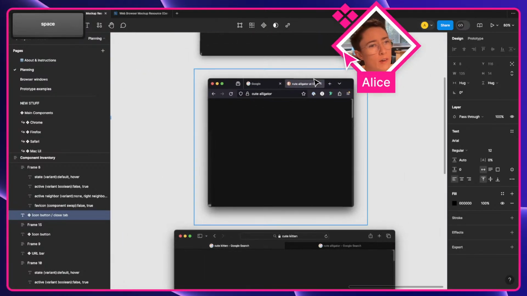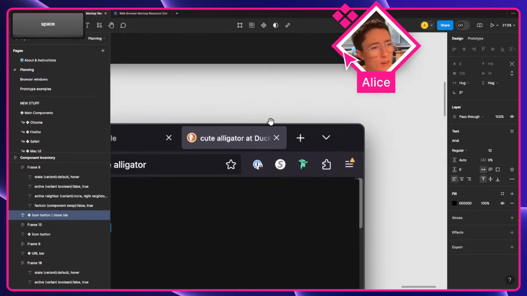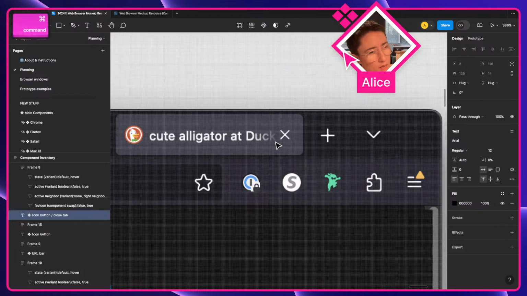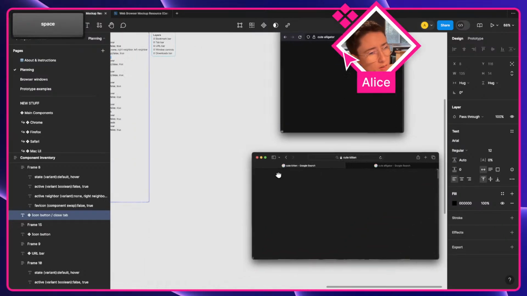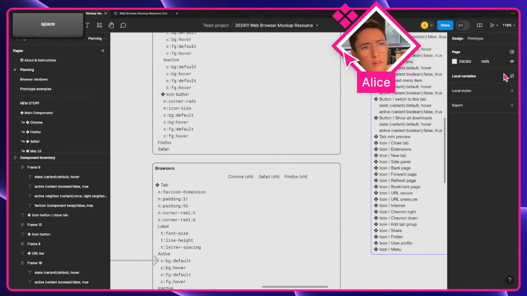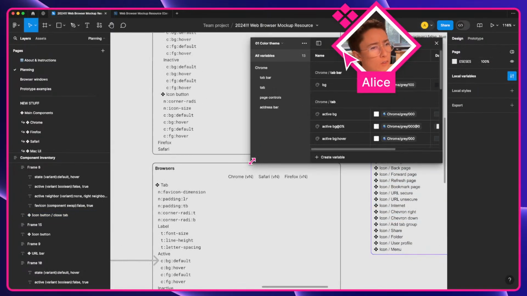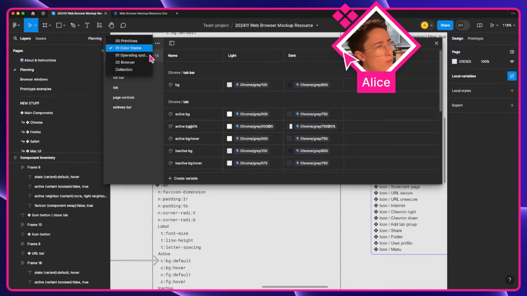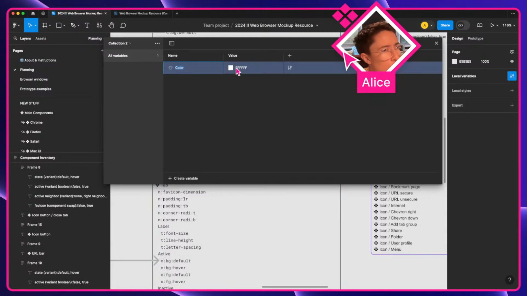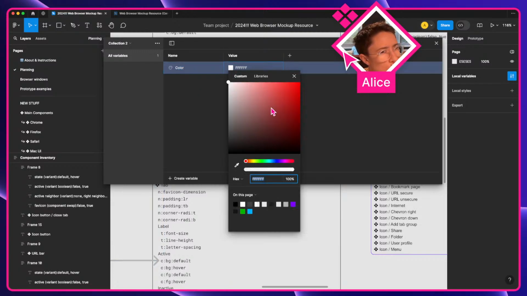The other thing that tabs have, again, is this fade out. So I guess we could call that, well, let's look real quick. How do variables handle, I'm going to start a fresh collection here. If we do a color variable, can we do gradients?